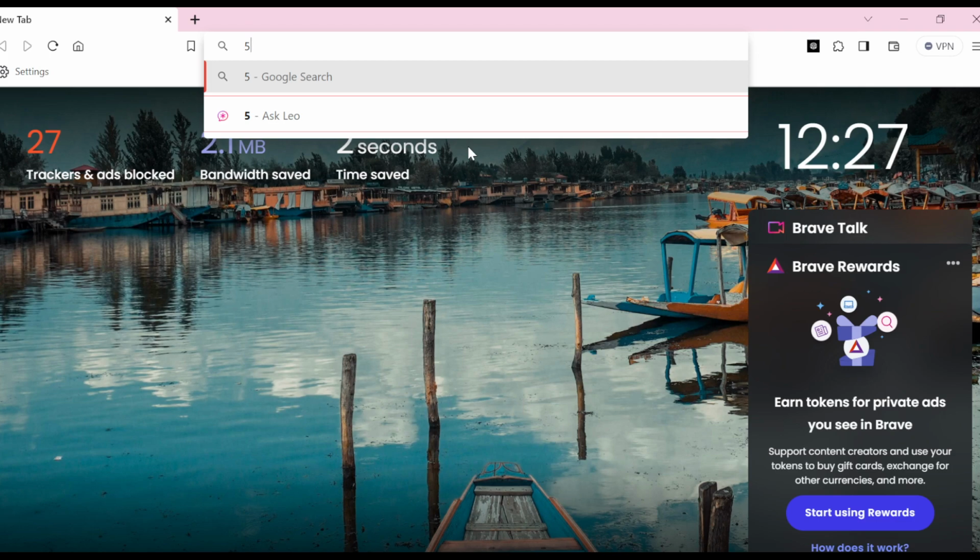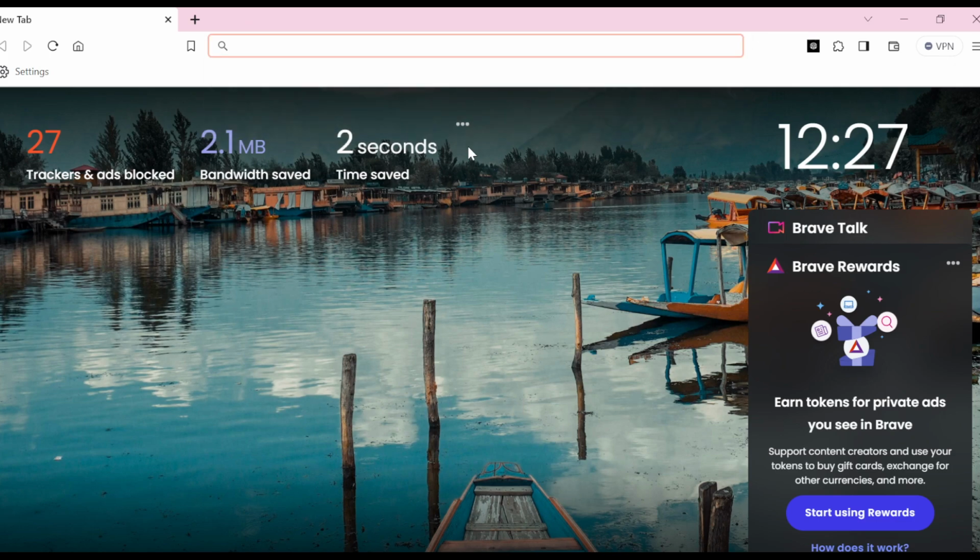So the first thing to do is to ensure that you have the Brave browser installed on your mobile device, on your PC. Once you have it installed, just go ahead and launch the browser. Once the browser has been launched, you will be brought to the home page where you will see different options.